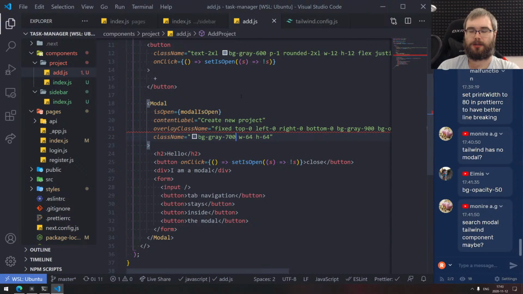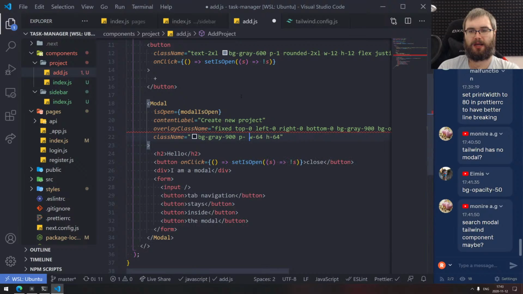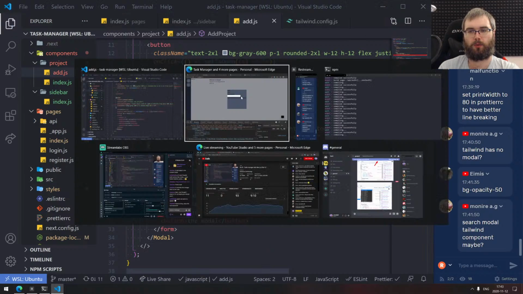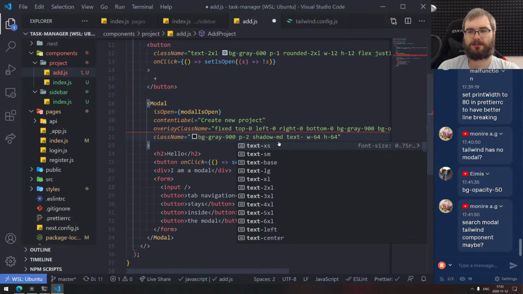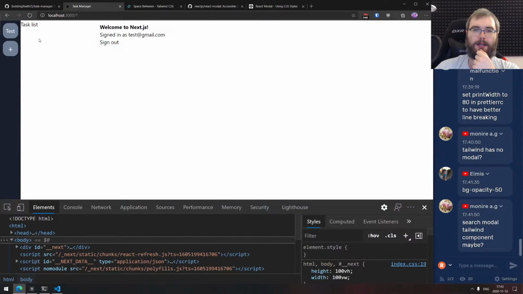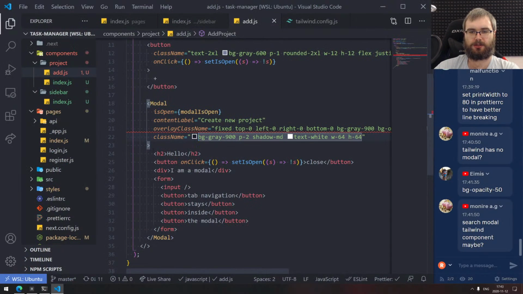Okay, cool. I mean, I guess we can just go 900 as well and then do some padding and then do some, I mean, I don't think we need rounded, but probably adding some shadow would go a long way. There we go. A lot nicer. Text white. Okay. I'm not sure what happened. Okay, so this works. So now we just need to add some actual content here.